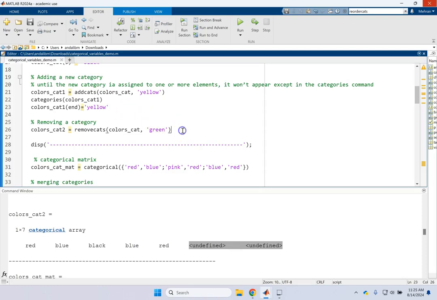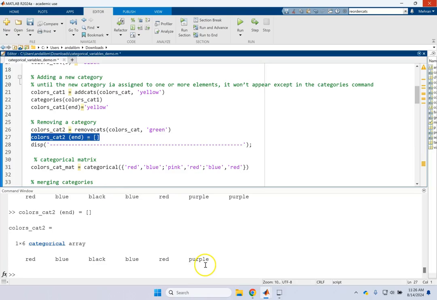So you might be saying, well, can I say color_cat now equal to empty brackets? Would that do something just like we did for the regular numbers? And if I go ahead and run this line of command for you, look.